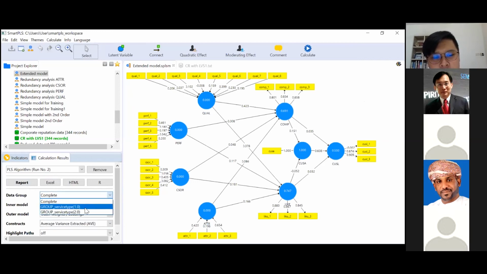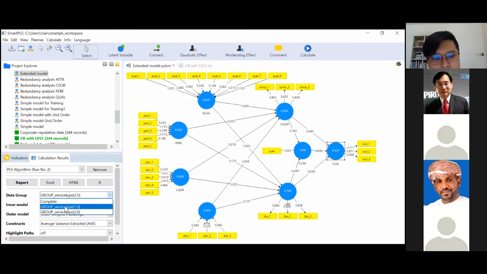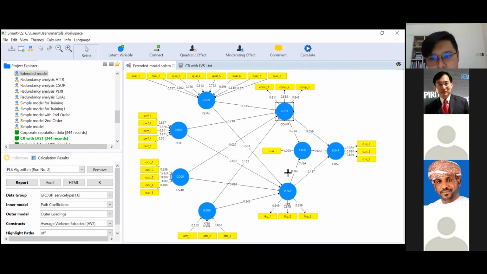From here, you check group 1 to see whether your AVE passes or not. Then you check group 2, whether your AVE passes or not. Then you check the loadings themselves, whether they pass for group 1, group 2, and so on. So this is the process of step 1. You need to check that the items you retain in group 1 must be equivalent to the items or constructs you retain in group 2.